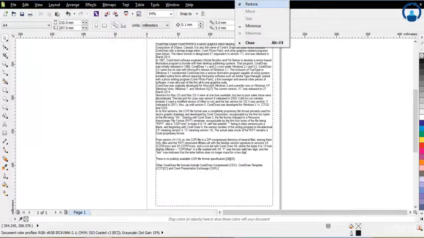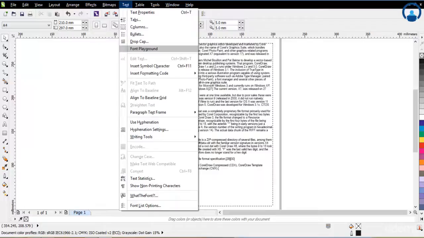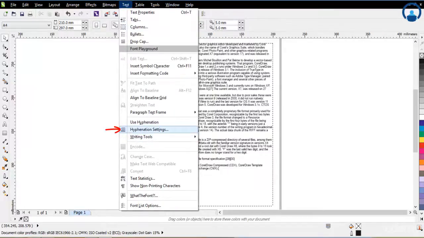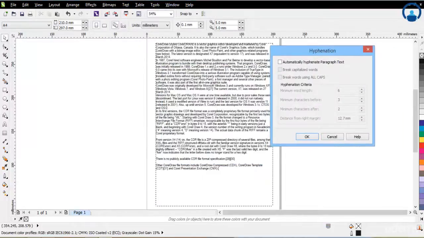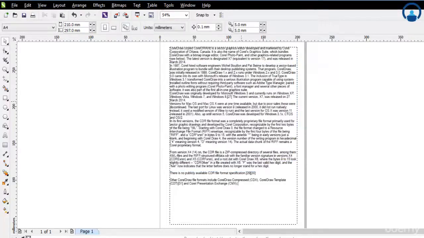Now we'll see in this menu bar. Okay, this is the menu bar, and in here in the menu bar in text we will see the use hyphenation setting. This hyphenation setting, if we click on this, there is another window which opens. If you tick on this automatically hyphenate paragraph and click OK, you need to select the text first.